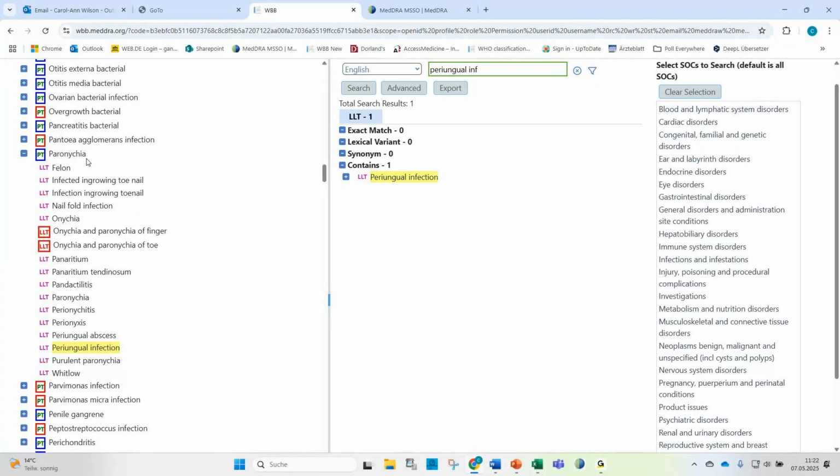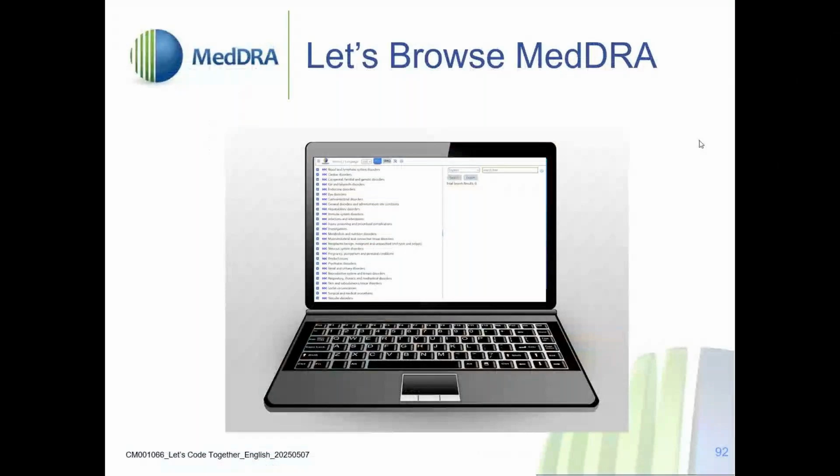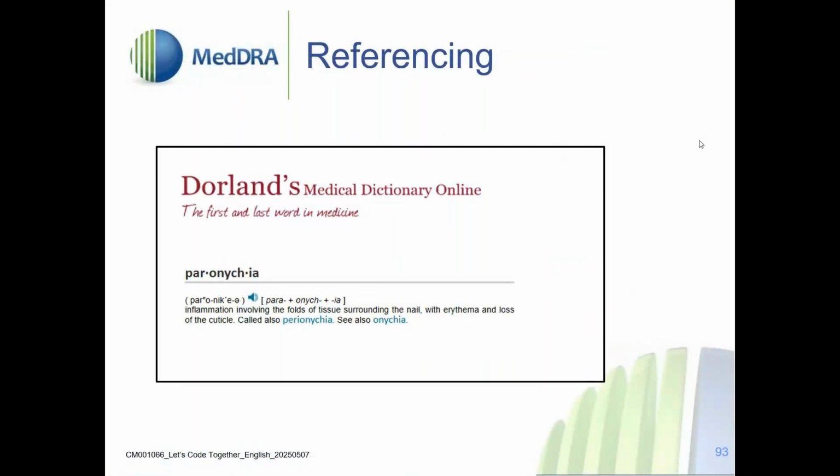It's grouped under paronychia, and this is correct because it's classified in the MedDRA hierarchy as an infection. Let me switch back. So let's make sure again that paronychia really represents what has been reported. It is an inflammation of the folds of tissue surrounding the nail. So that's what I've already told you. That is also called perionychia. Perionychia, it's a tongue breaker, really. I try to pronounce it without getting into trouble, but it's really difficult.